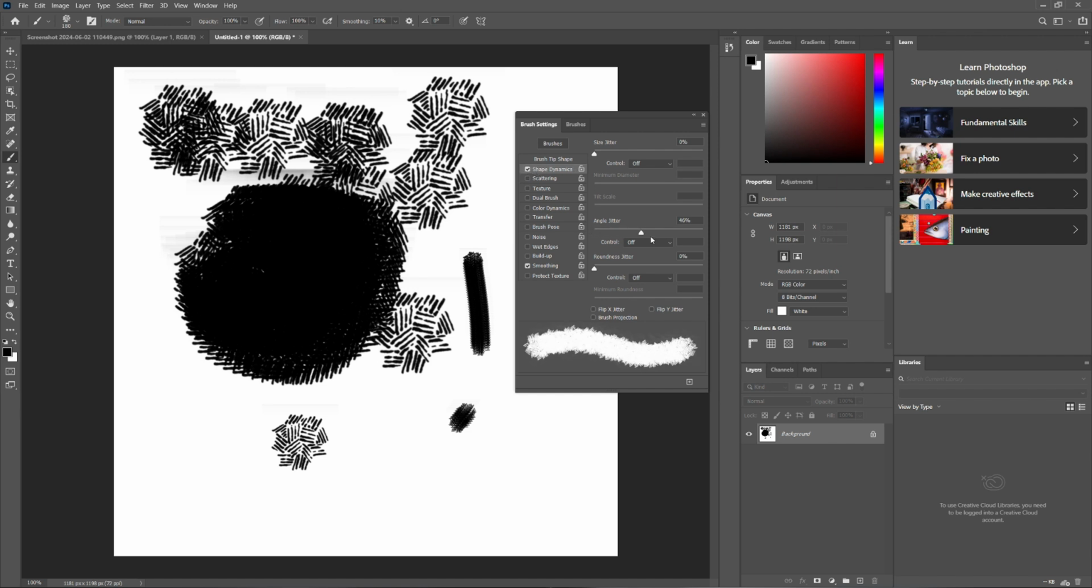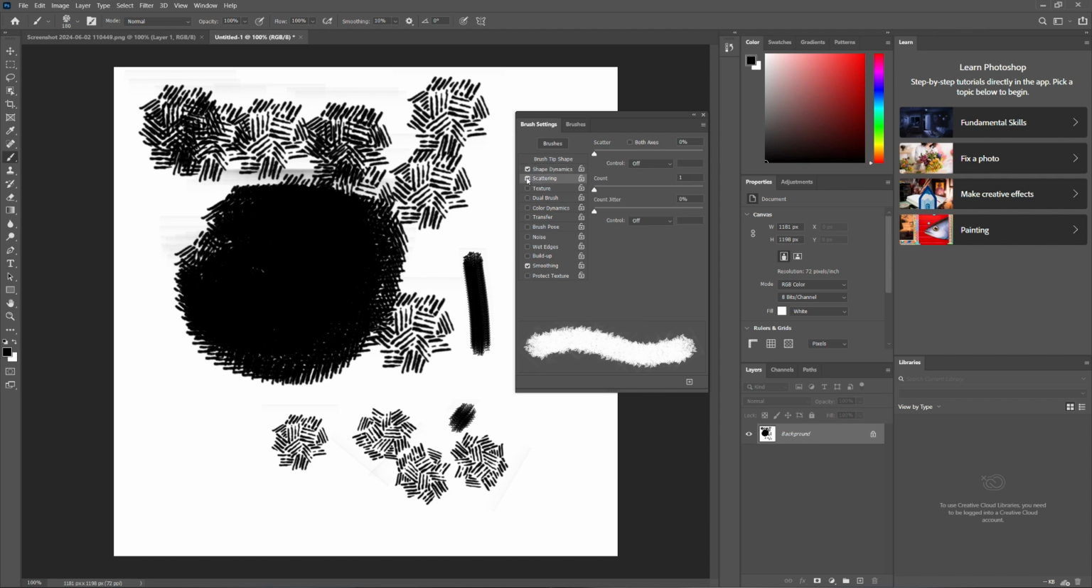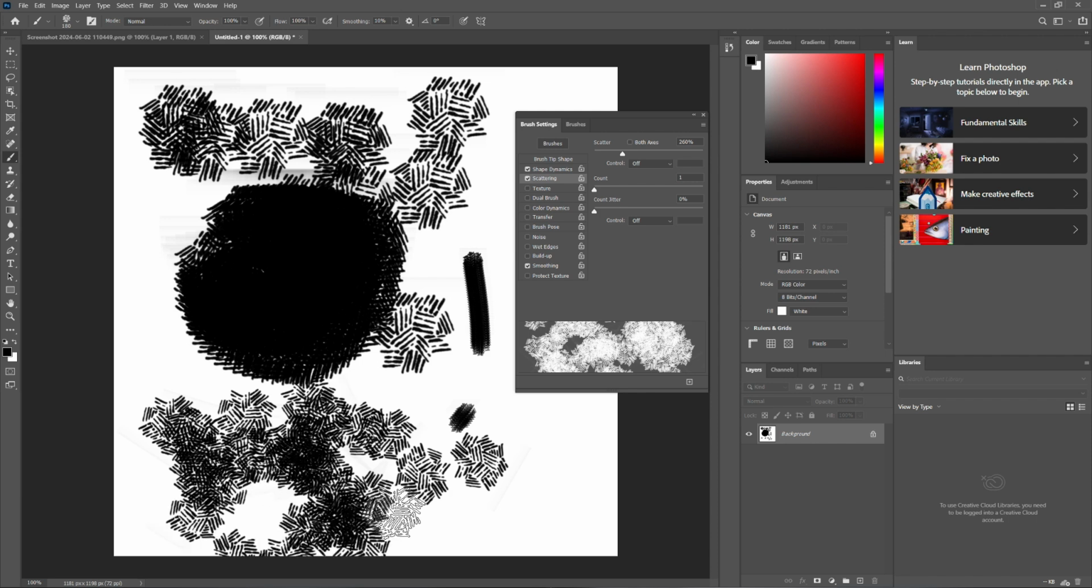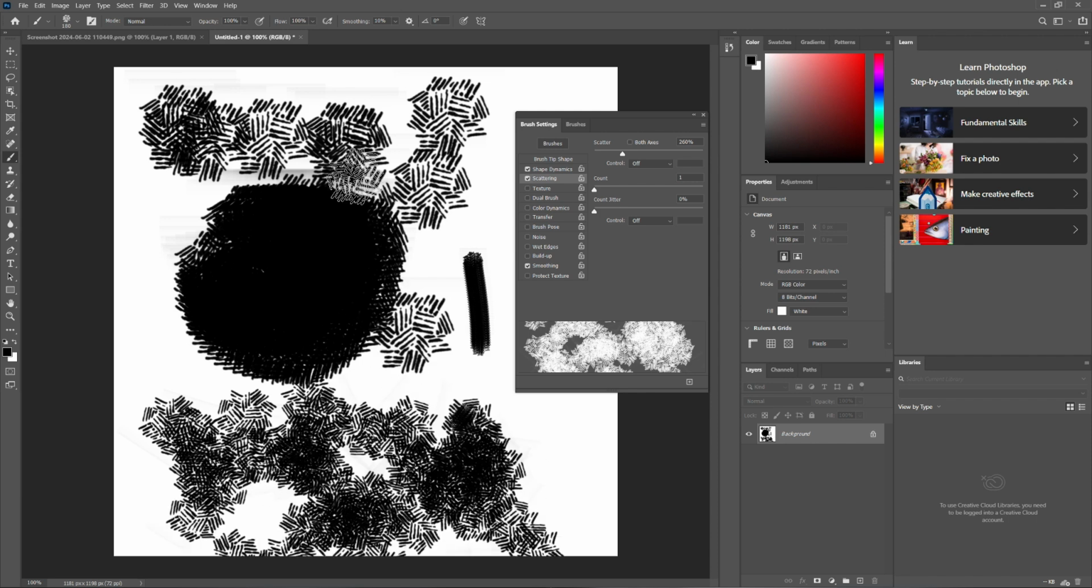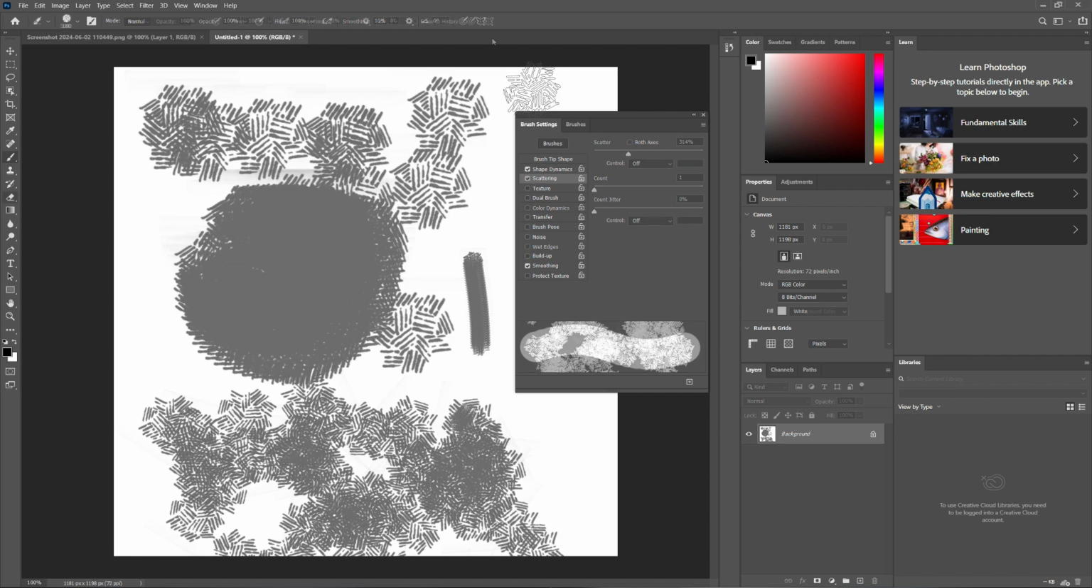Adjust the angle jitter to make the brush rotate randomly each time you paint. This will add more variation to your strokes. Next, select Scattering and enable it. Increase the scatter value to randomize the distance between the brush stamps. This will spread the pattern more irregularly across your canvas. You can adjust the scatter value to find a balance that works best for your design.